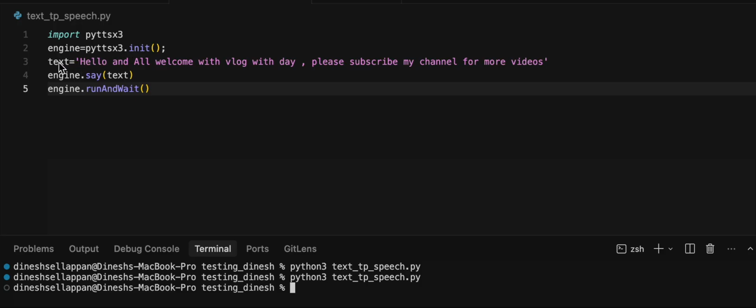Next is the text, so we need to feed the text that we would like to convert to speech. Then we are going to inject the text into the engine. At last we are going to call the engine using runAndWait, so it will run and wait until the speech is completed.